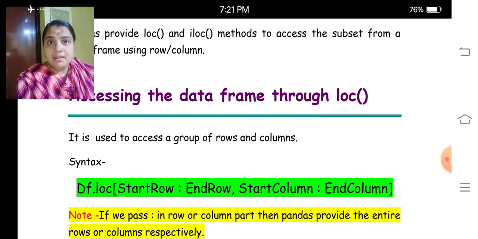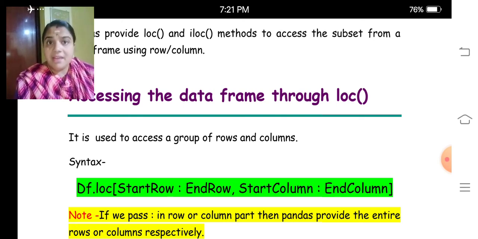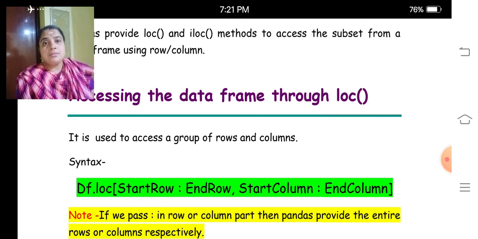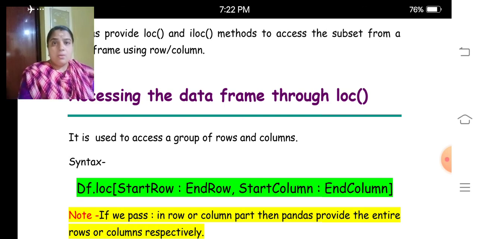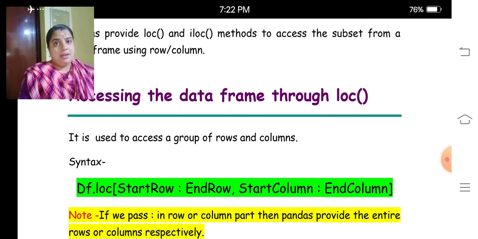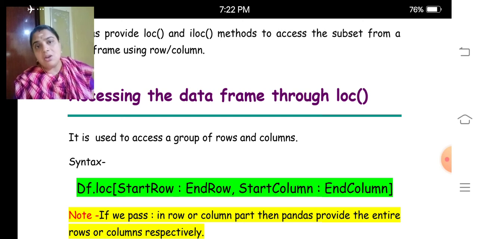My dear children, I am giving the in-depth description using an example. But before that, you should be aware of how to give the loc function and its syntax, that we already studied. That is loc of row at first: start row colon end row, comma, start column colon end column. Here the row should come first, then only the column.